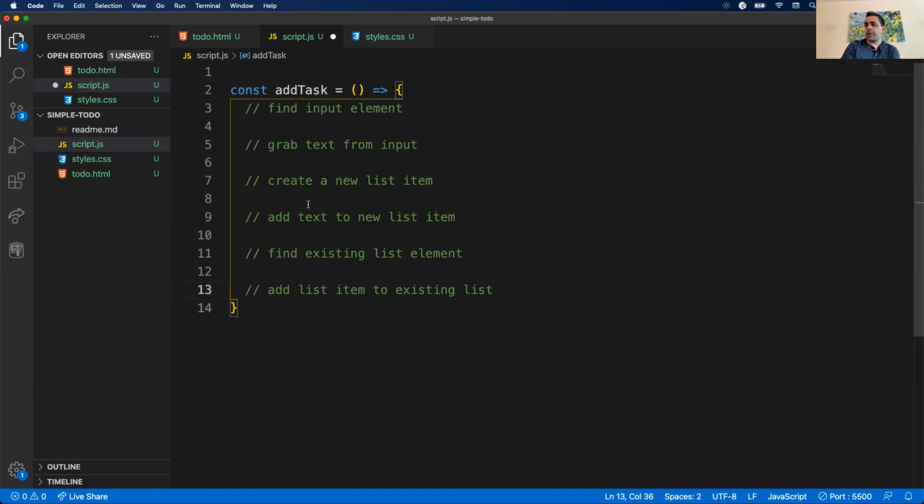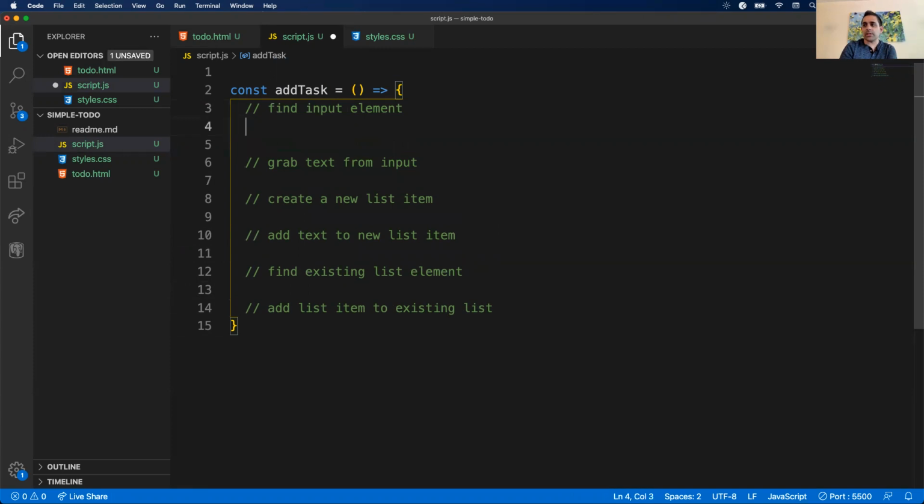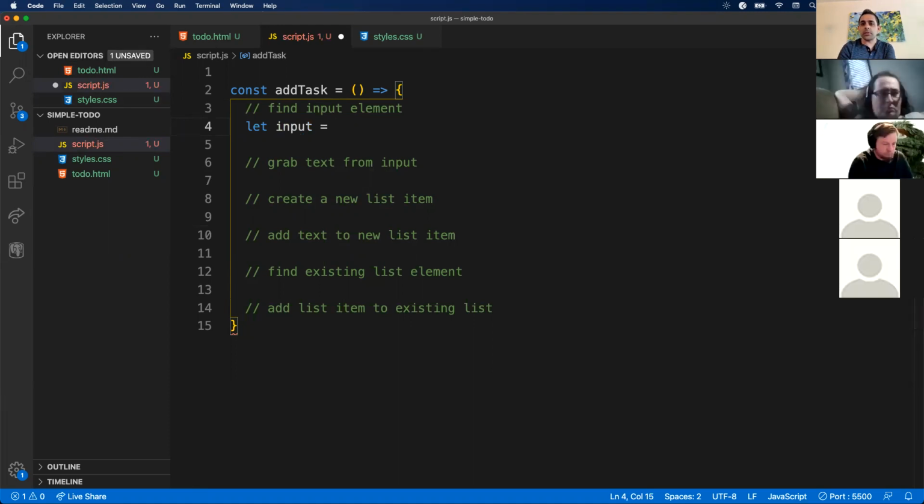I might need to do a few more things in this, but basically my first task is going to be to find the input element. So add task can be called when I click that button. We want to take the text that the user entered and add that as a new list item. So the first thing we're going to do is find this item. I'm going to say let input equal, how do I find an element from my HTML document?